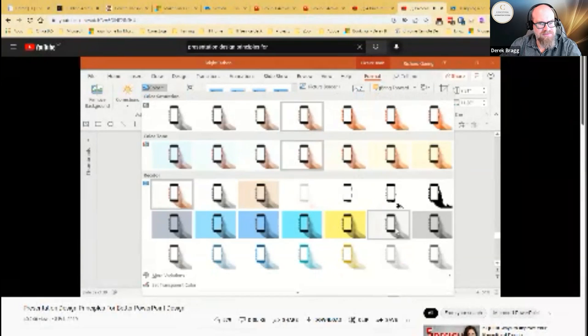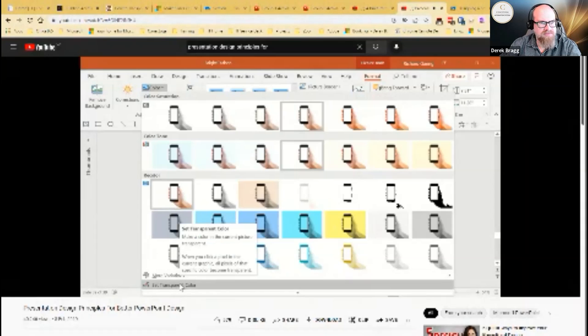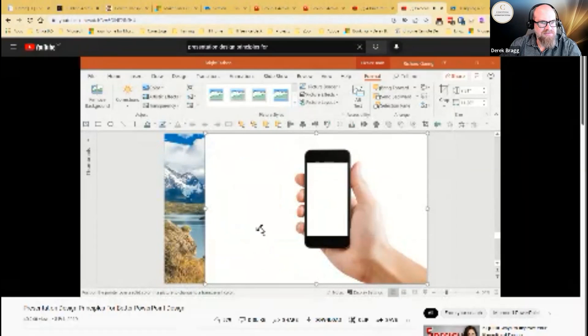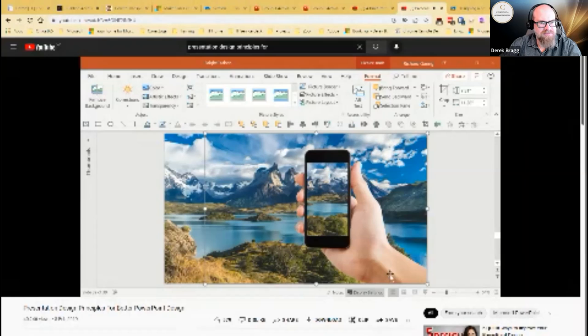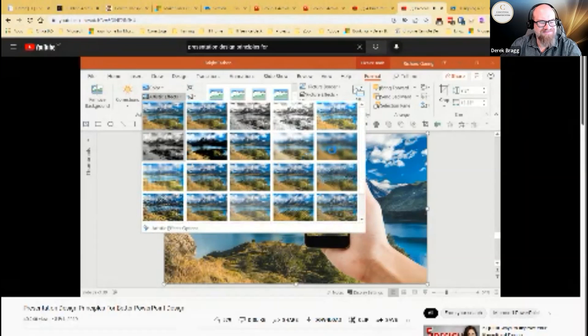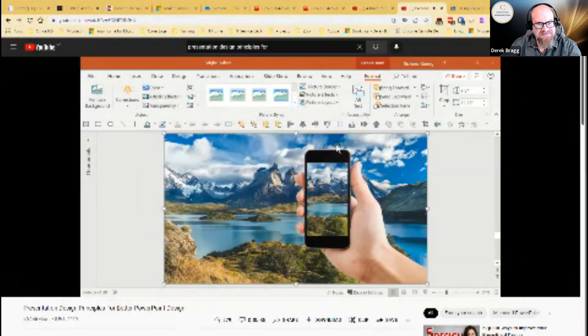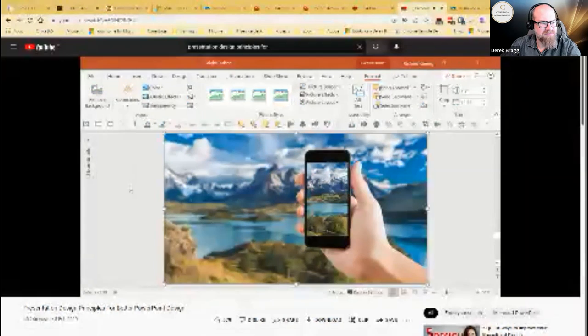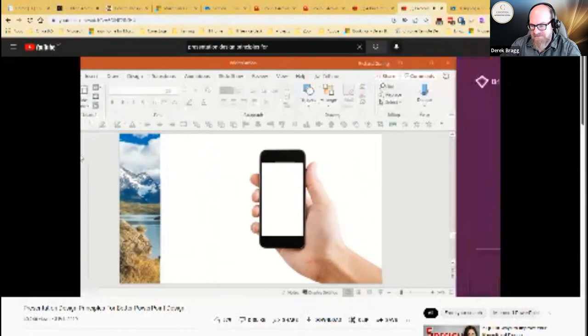The color section allows you to put a color wash over everything, but also at the bottom of the menu, you can choose Set Transparent Color, which will remove a single color from any image, which is how I've cut out the phone image in this example. Artistic effect is generally terrible, except blur, which is great for changing focus on an image. And the transparency tool, newly available in Office 365, makes pictures transparent, all in PowerPoint. For a full tutorial on this, watch the short video linked to below.